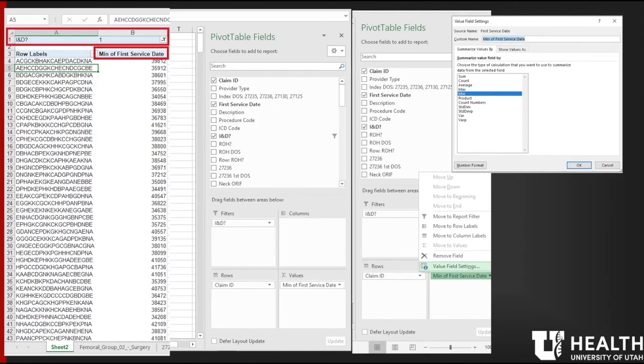Here I'm showing what other functions you can apply. Again, you click on that arrow on the right of min of first service date, you click value field settings, and you can see there's sum, count, average, max, minimum, product, etc. So you can do this a number of ways.